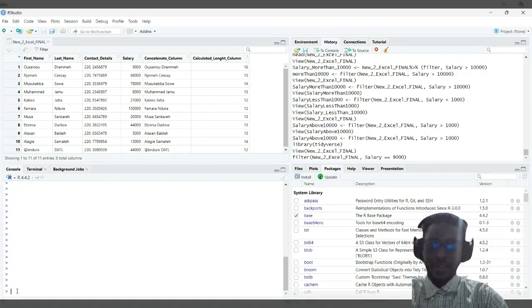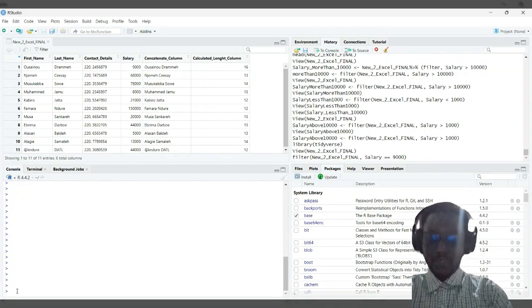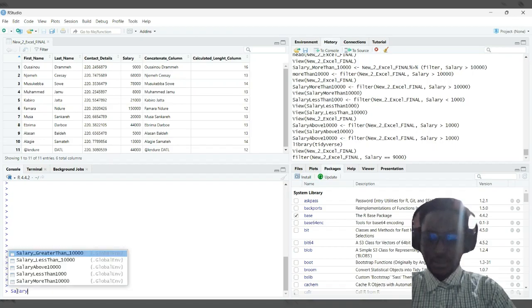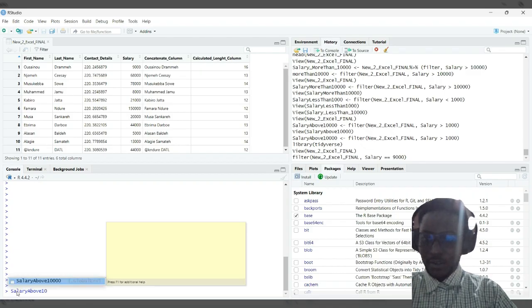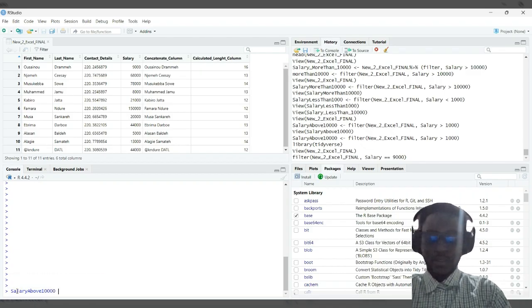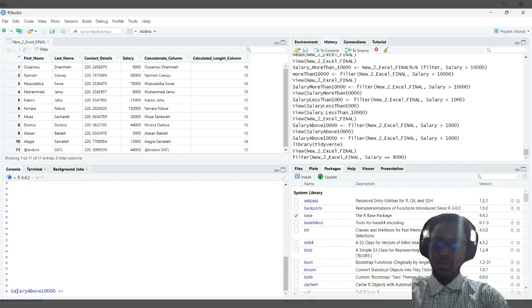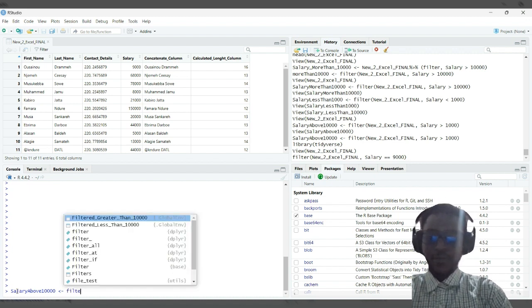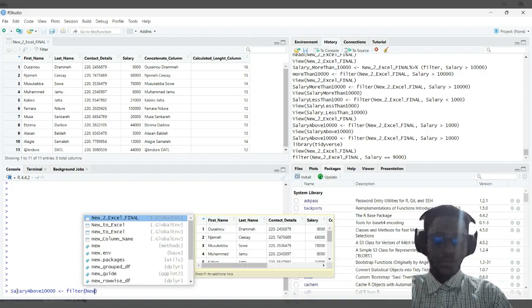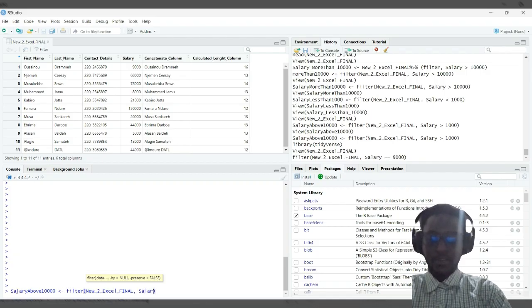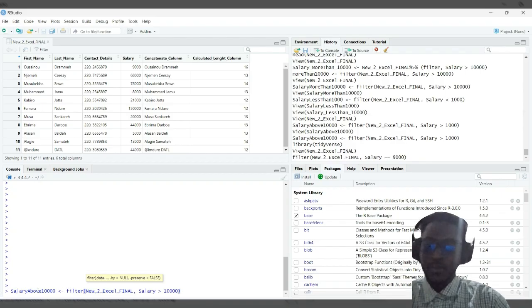Now we can apply our filter. First, we give it a variable name to hold the results of our filter. We want to see salary above 10,000, so salary above 10,000 is equals to filter, the Excel file, where salary is greater than 10,000. So this is the filter command that you can use to filter results in R.